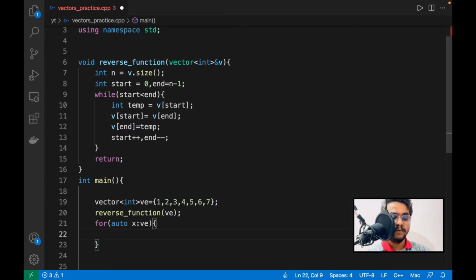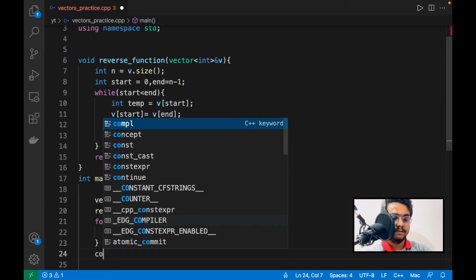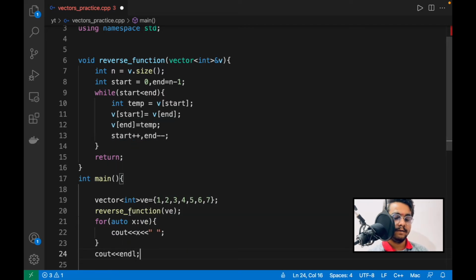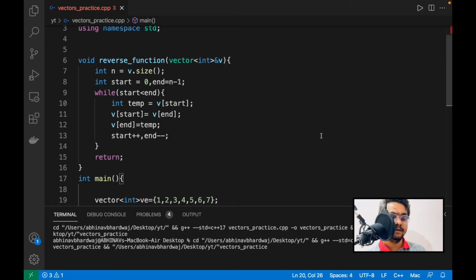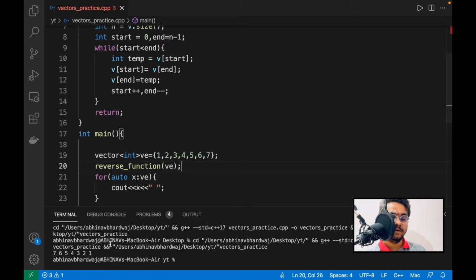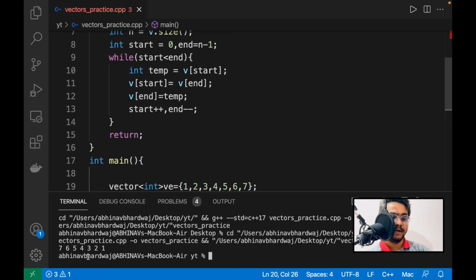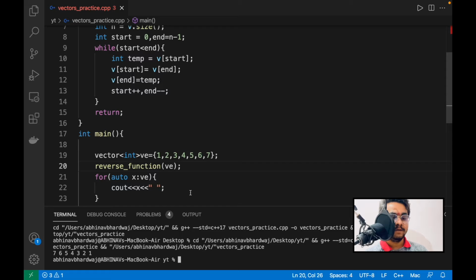Now what we are required to do is cout x, a space, and cout endl for the line break. As we have done, this part from line 21 to 24 is simply doing the task of printing the reversed value of ve. So we will run it. As we have run it, we can see on the screen our output is 7, 6, 5, 4, 3, 2 and 1. So that is what was required. Hopefully that was clear. So this was the first question.